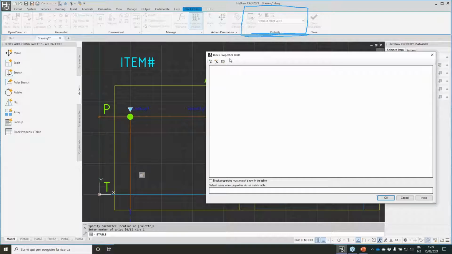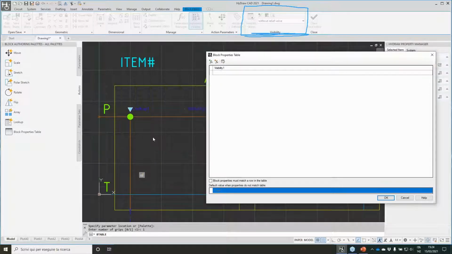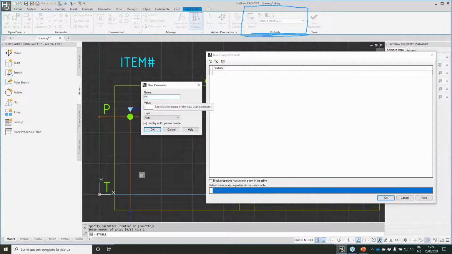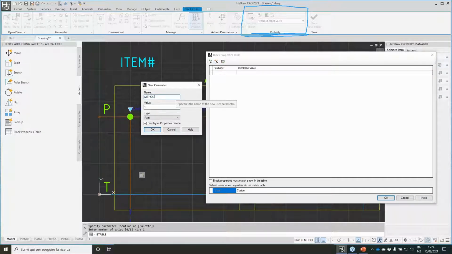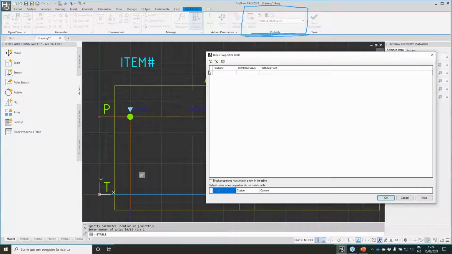And this is the dialog for the block property table. In my block property table, I want to take the visibility states, but I want to create a new attribute called with relief valve. It's a string, and the value is maybe yes now. And I want a new attribute called with test point. And the value is maybe yes. And that's always a string.